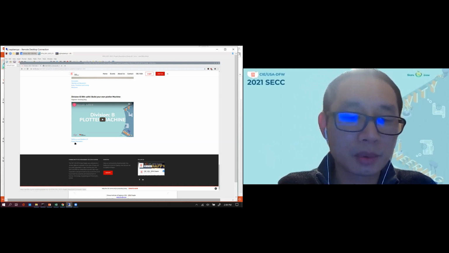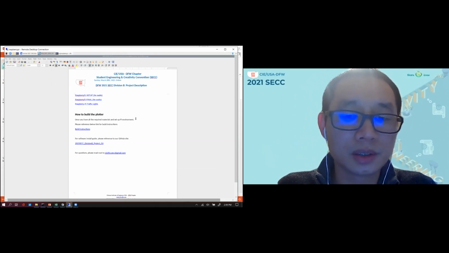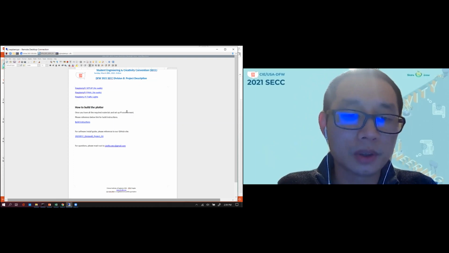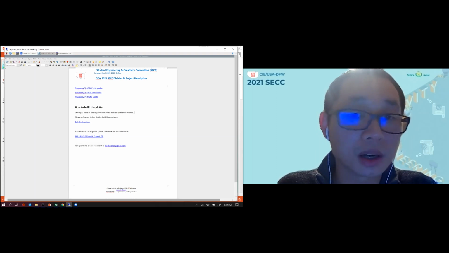So under there, we have the project descriptions. If we click that link, we'll have this Word document downloaded. And in this Word document, in the how to build a plotter section, the code is under this 2021 SECC Division B project Git. It's a GitHub we just brought in on our web page.